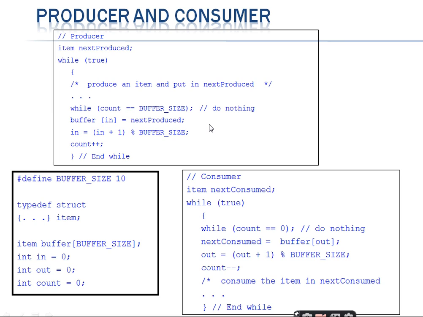buffer[in] is equal to next_produced, and in is equal to (in + 1) % BUFFER_SIZE. So here you are putting the data element that is produced into the buffer location indicated by the in variable, and we are incrementing this variable so that it can point to the next location in the buffer, and simultaneously we are incrementing the count integer to keep track of the data elements produced. And here is the end of the while loop.